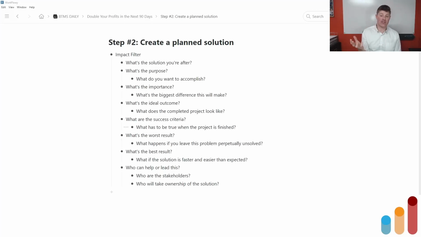What's the biggest difference that this will make? Okay, what's the importance of this particular solution that we're going for? It should be fairly easy to answer at this point. What's the ideal outcome? What does the completed project look like? And this should be really just a summary statement. We're not trying to get deep into the weeds yet. We'll do that in a second.